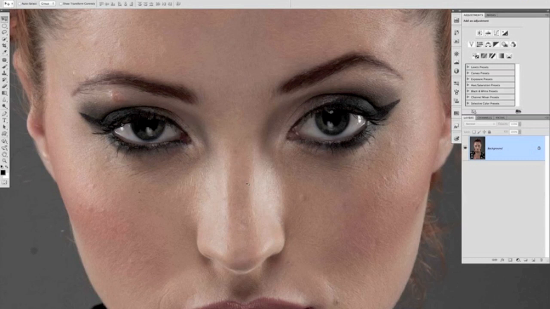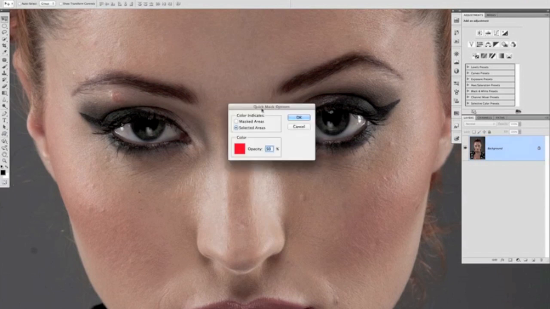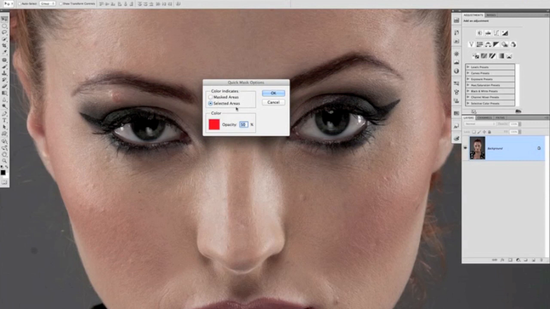Both techniques make use of, first of all, something called the quick mask. Now on the left hand side of our screen, at the very bottom of the toolbar, we have the quick mask, and if I double click on that, it first of all brings up this dialog box here. By default you'll notice that a little dot is next to where it says masked areas, but what I want to do is change that so it says selected areas. So I'll put my cursor, a little dab in there, so now selected areas is selected.